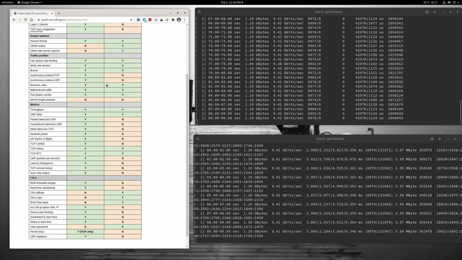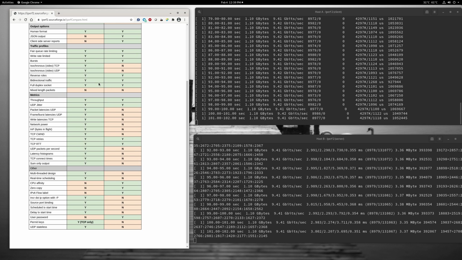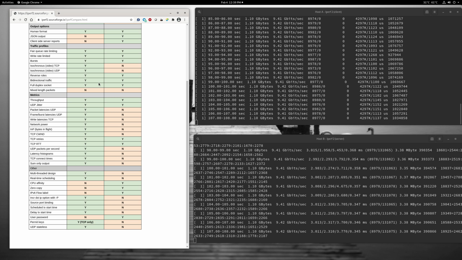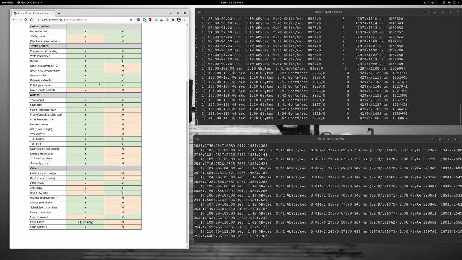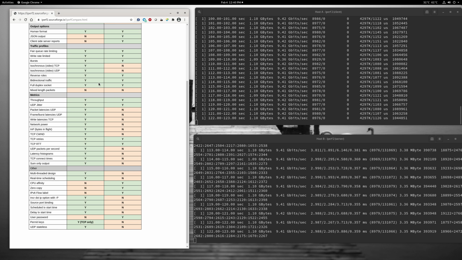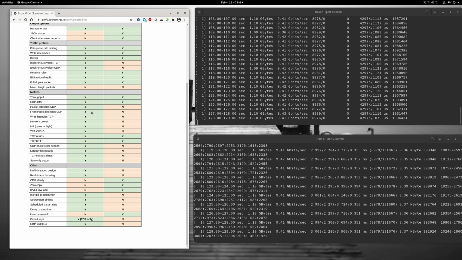Okay, on the traffic profile and the traffic types, both of them support rate limiting, both with fair queue rate limiting as well as write rate limiting, and they both support burst. Where Iperf 2 differs is with the isochronous video type traffic, and Iperf 3 doesn't support that. They both support the reverse option to go through NAT firewalls, bidirectional traffic, which is two separate sockets, and full duplex on the same socket. There's no mixed packet length testing or feature support at the moment. Iperf 2 will probably add mixed length packets soon, using a frequency table or two-way frequency table to generate mixed length packets.